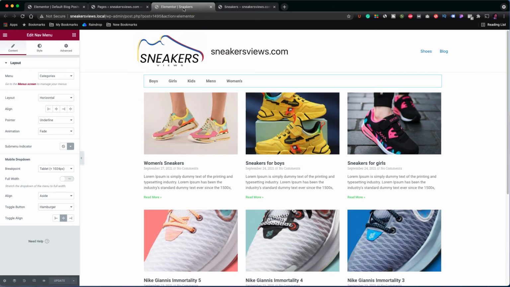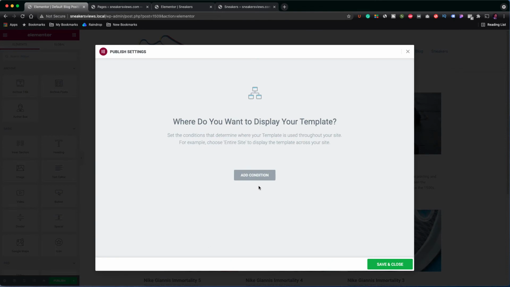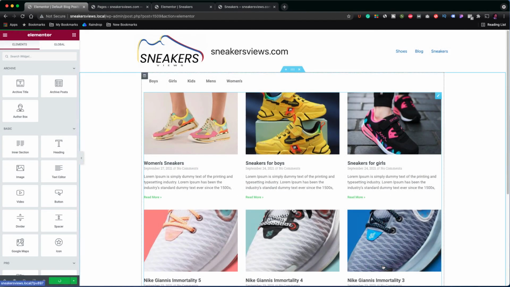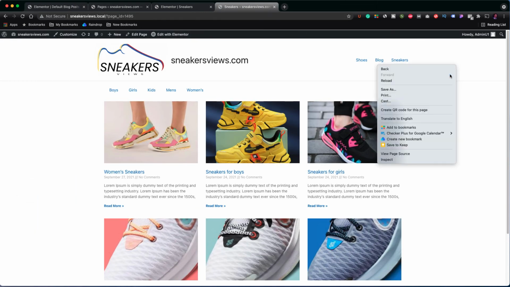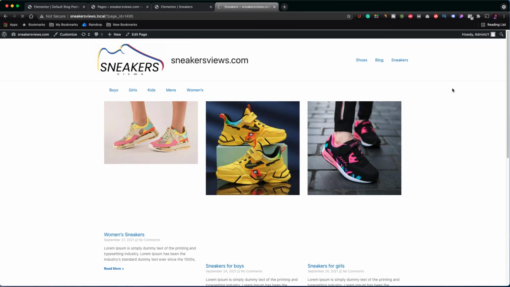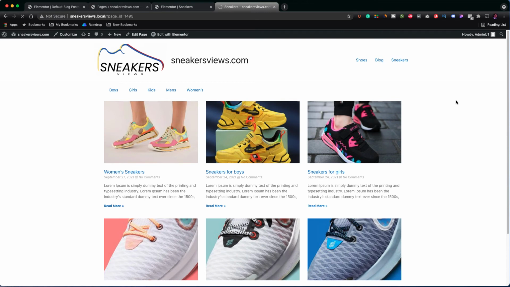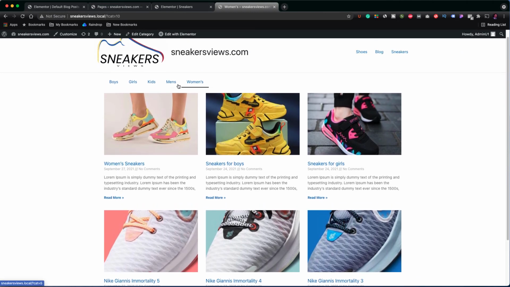Fine. So I will publish it, and I will select Add Condition. Select Include All Archives. Then save and close. Great. So I'm going back to my blog page to check if it now works. First, I reloaded the page. So right now, it looks like it works, but it's not actually filtering the content. Now I am going to show you how to filter the content.